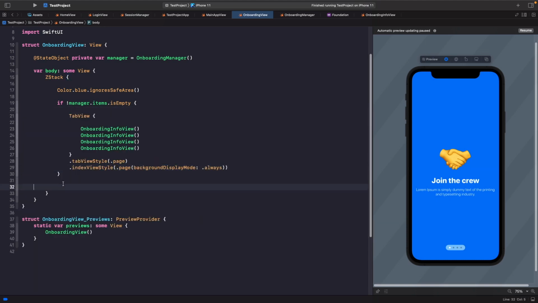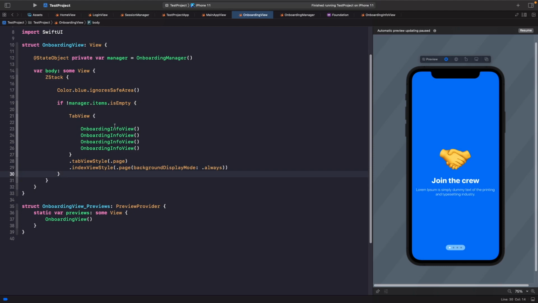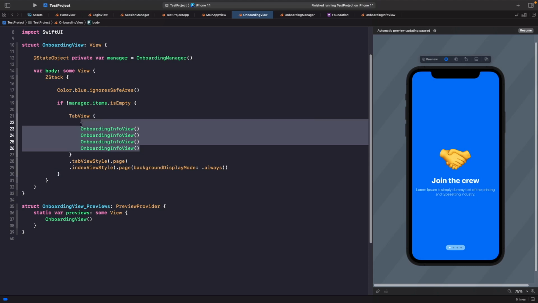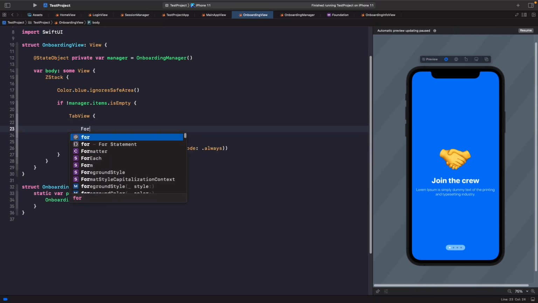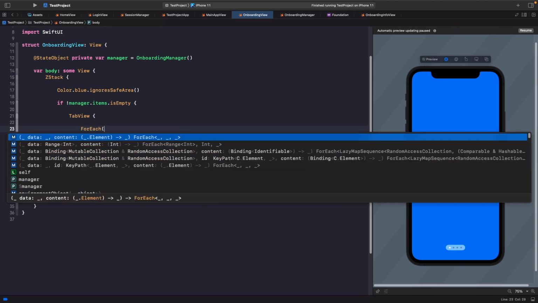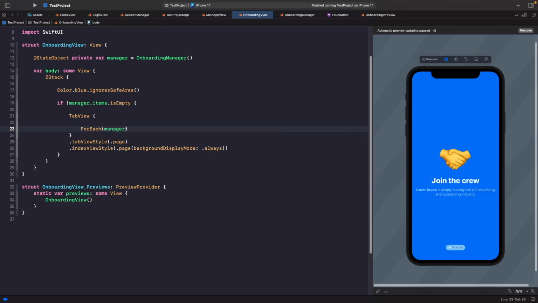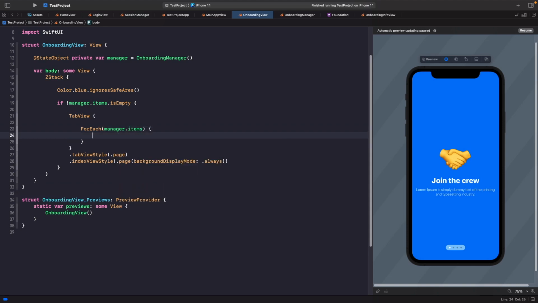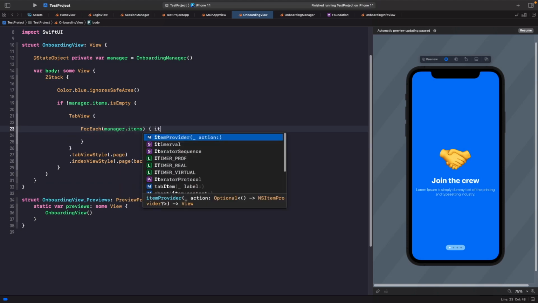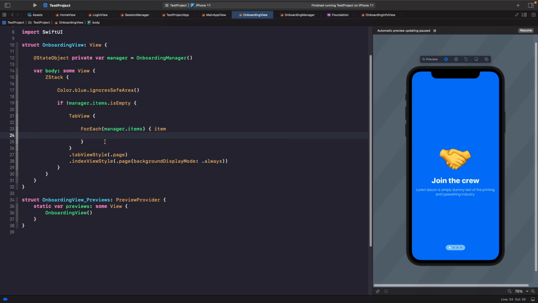And then within our tab view, rather than having to specify each individual onboarding info view, what we're going to do is create a ForEach. We're going to say that it's based on manager.items, and this is going to give us back an item. And then we want to pass in that item to our onboarding info view.